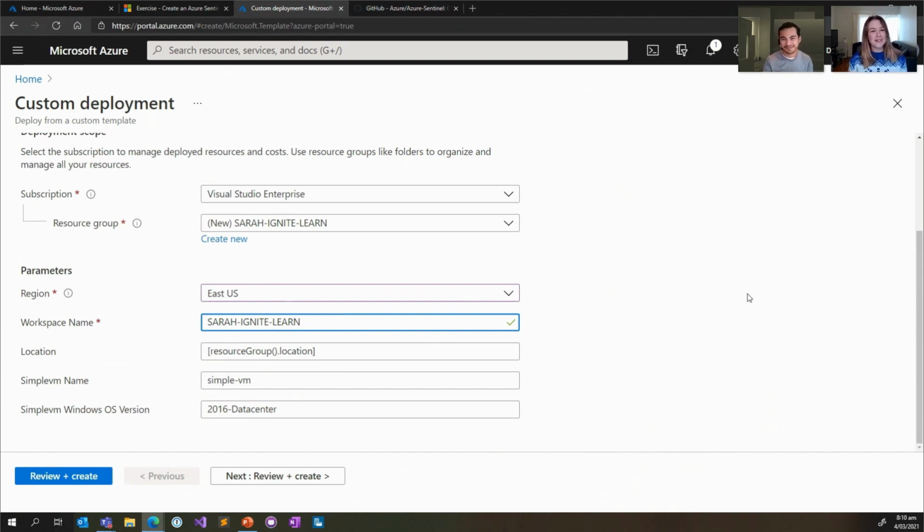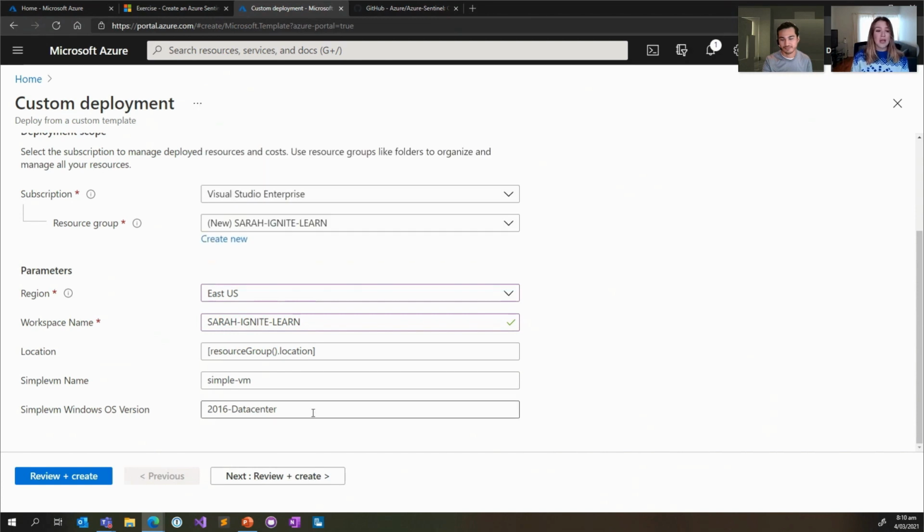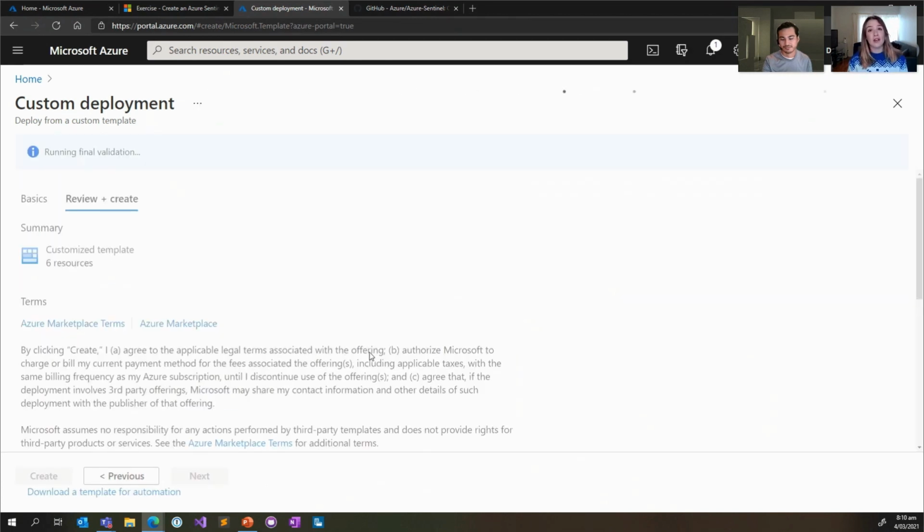Yeah, test is a good one too. I'm going to do Sarah-Ignite-Learn. I've also just picked my region. So I'm going to go for East US, but of course we do have all our different regions here. You can pick whatever makes sense to you because, if you were doing a real life deployment, depending on where you are in the world, you may need to keep your workspace in a particular region.